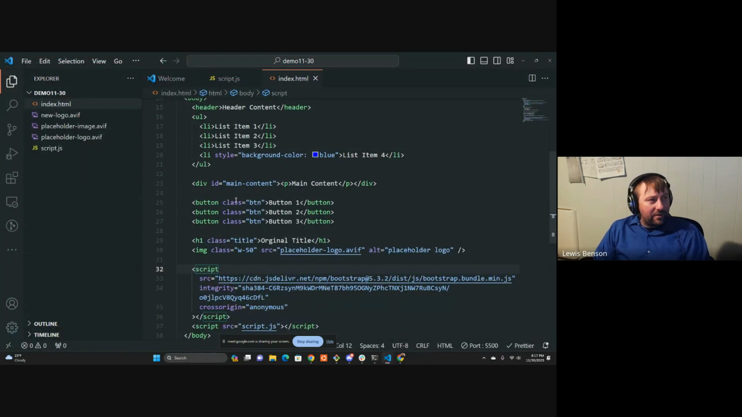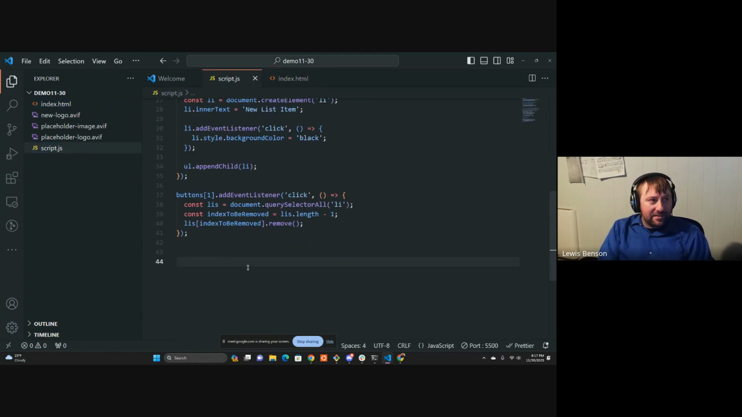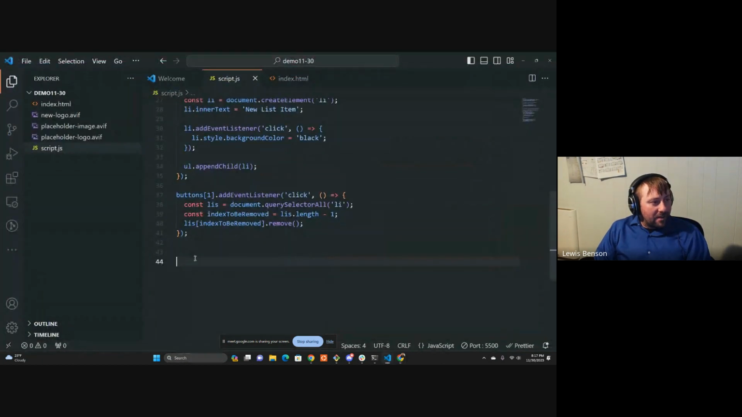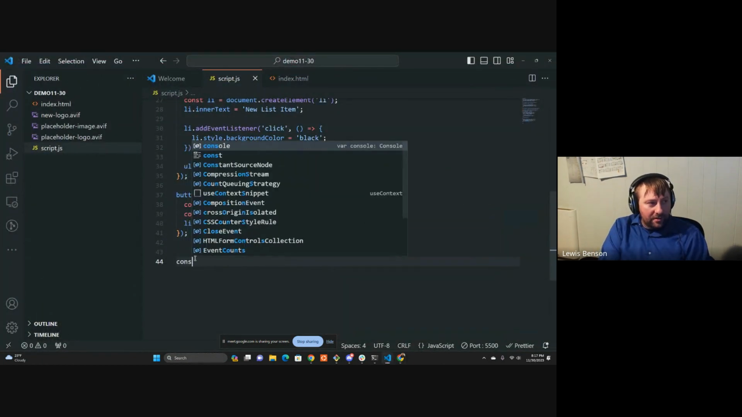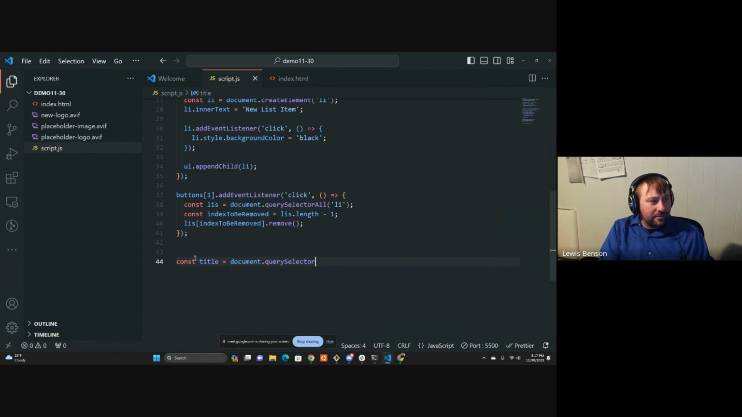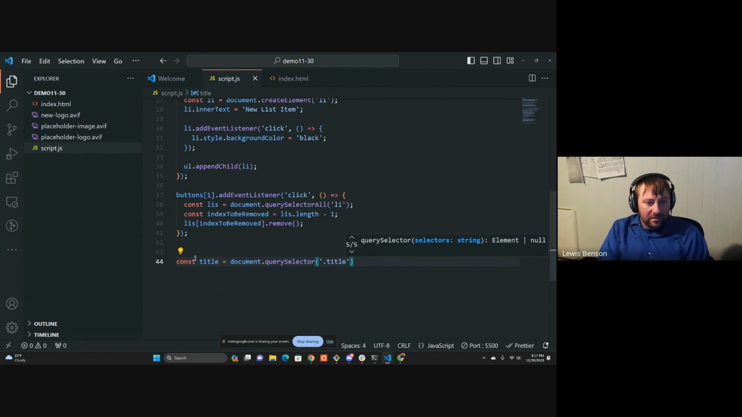And so what I want to do now is first I'm going to select that title and change it using DOM manipulation. So I'm going to create, let me bring it up again. So here's the original title. I'll get that nice serif font. All right, so we'll do const title equals document dot query selector. And I'm going to select this by the class name. And I'm just going to change the inner text.